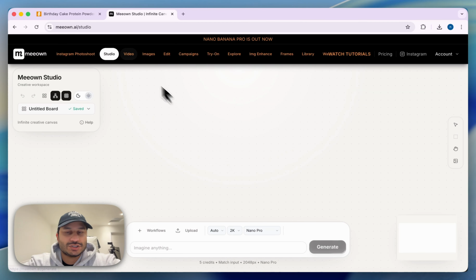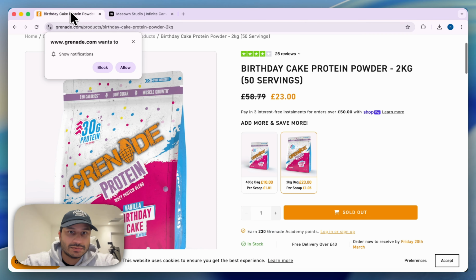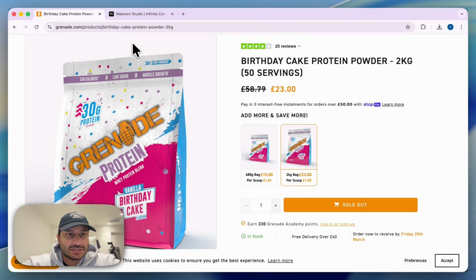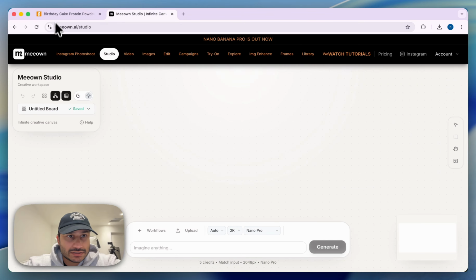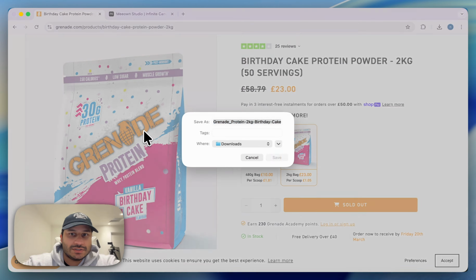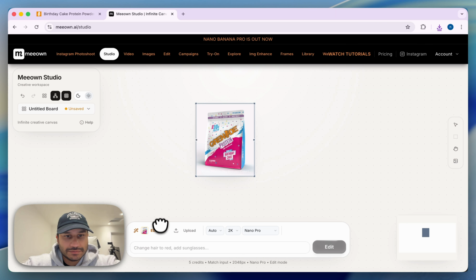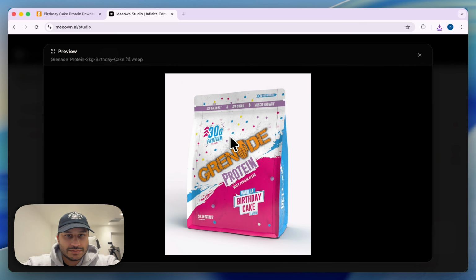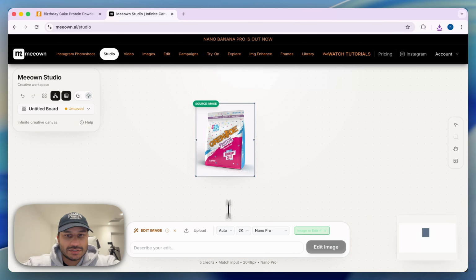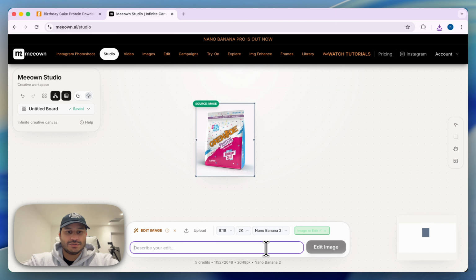So, TikTok UGC AI ads. I'm going to show you how to make it as quick as possible. I'm going to use this as an example, Grenade Teen Shake, as I've seen this on TikTok. Save the image, open it up in here. Right, there we go. Then we want to edit image, select. We will be doing 9:16 and we will use Nano Banana 2.